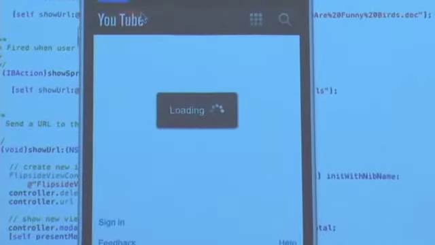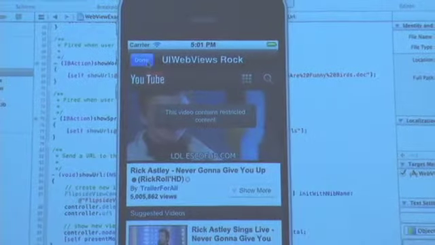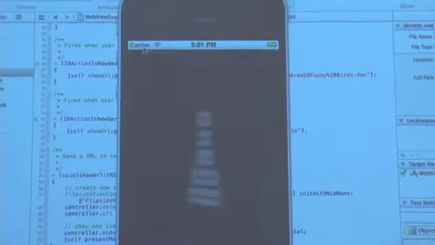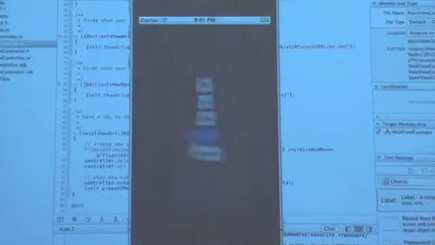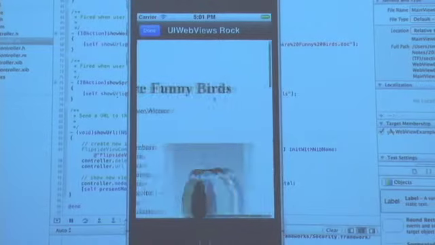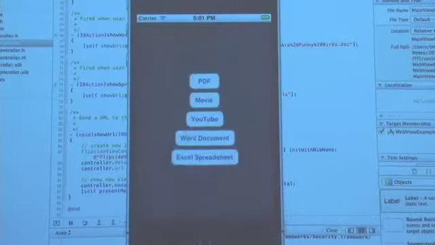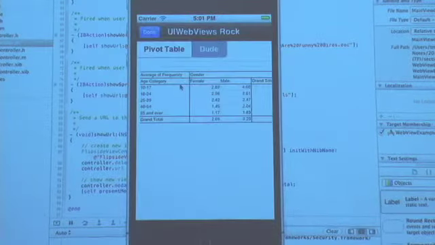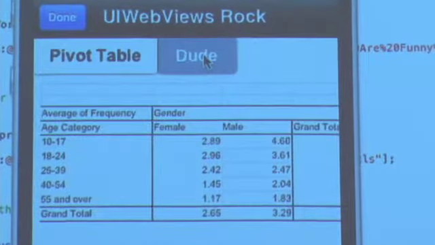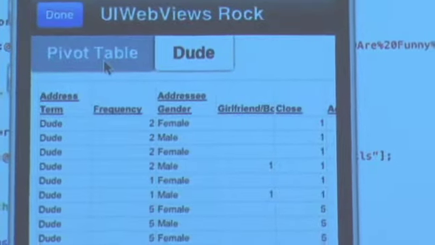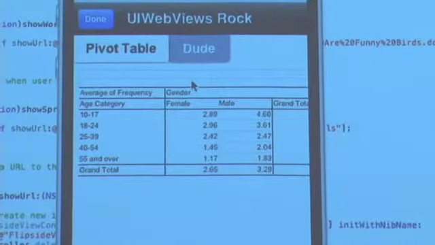YouTube is going to work much the same way. I'll automatically be taken to YouTube's mobile site. I don't have to deal with trying to convert those videos or anything. Word documents will display nicely. Penguins are funny birds. And finally, what I think is really cool is the Excel spreadsheet. It's pretty crazy that it even handles separate worksheets on the spreadsheet, and nicely displays spreadsheet content.